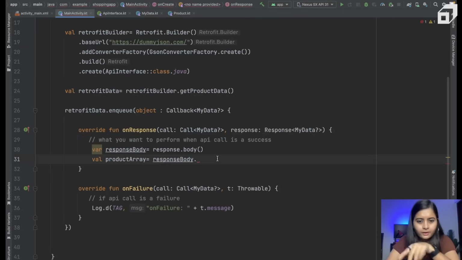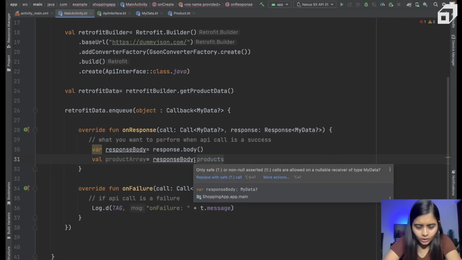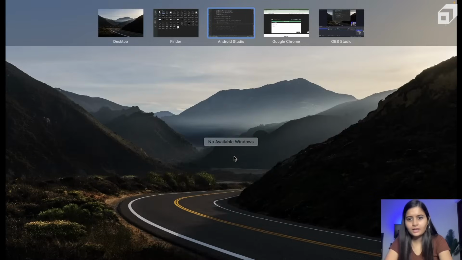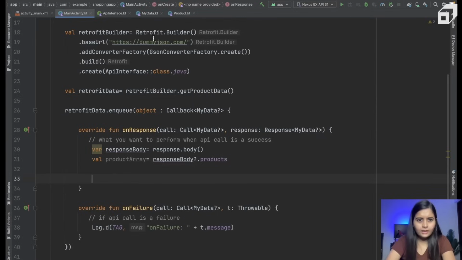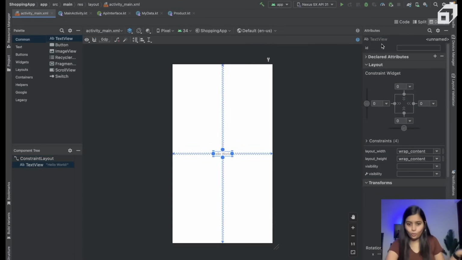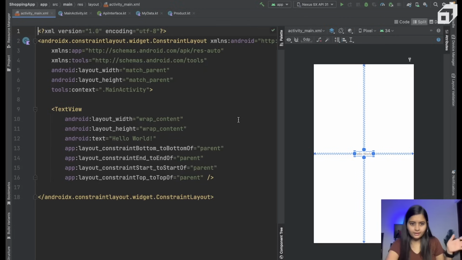So I will print products. It's asking me to do a safe call, because maybe if products, the array, is null, just in case, so that your application doesn't crash. I will print this on my app's screen. So right now my app screen is saying hello world. So I will override this thing.